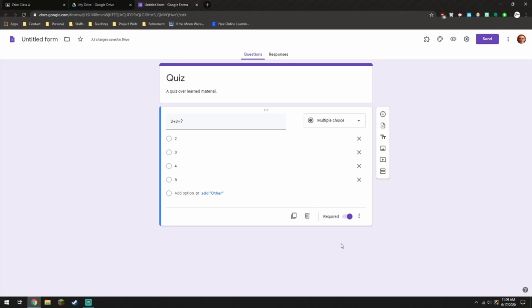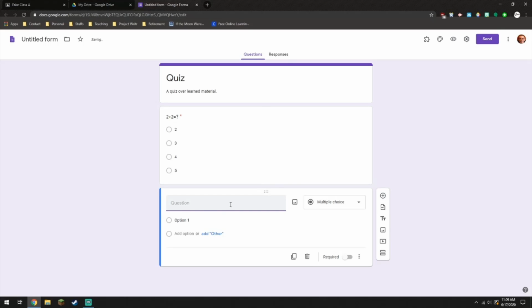What I want to do then is create a new question. The way I do this is I'm going to go up here to this little sidebar, and click on this plus with a circle in it that says add question. I click on that, and now it gives me a new menu to create a new question. I'm going to say 3 plus 3 equals blank.